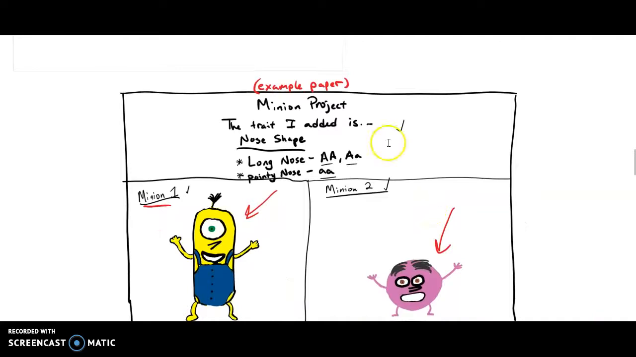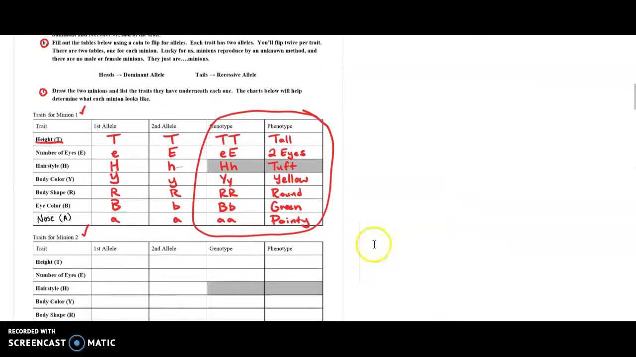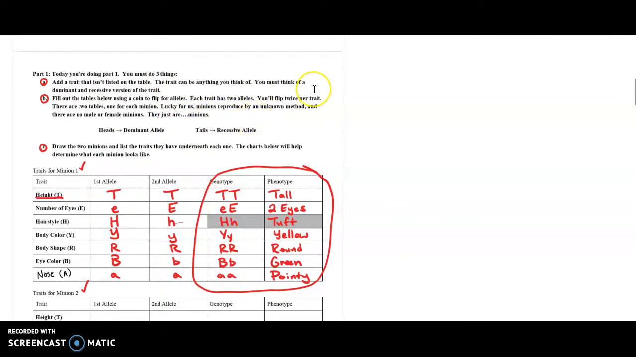So this should be on your paper somewhere. Tell me the trait you added. Give me the two variations. So the dominant would be a long nose, right? And the pointy nose is two recessives. So that's how I figured that out. And then you're just going to flip traits for both of your parents.